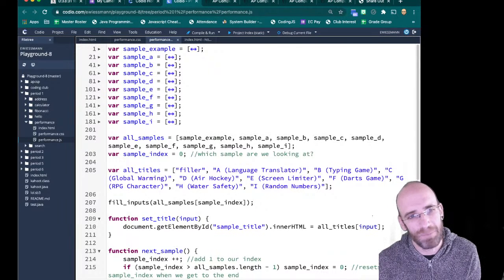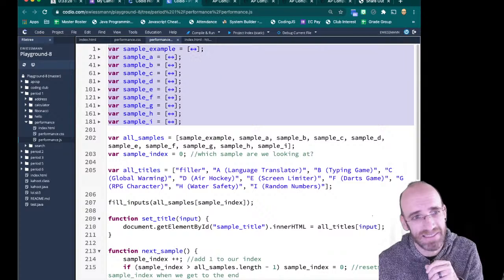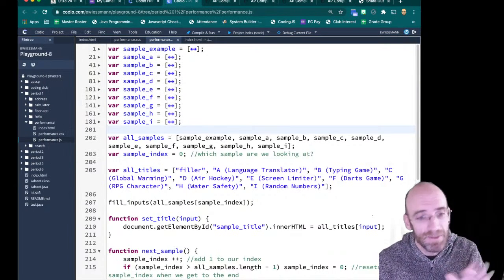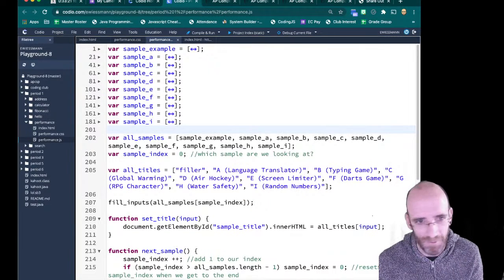So yeah, all of these examples, you can copy and paste this stuff and share it with each other. That is okay. The code I would like you to write on your own.